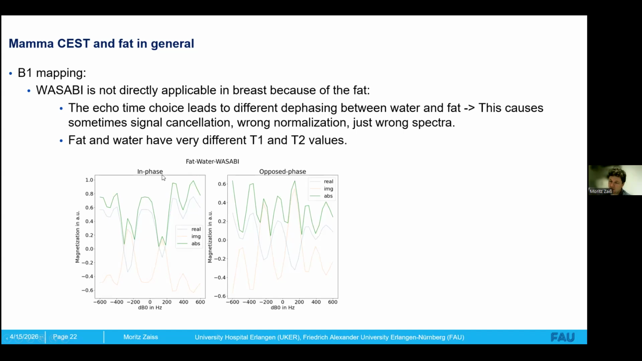And it also depends on the phase of your, on the echo time and the in phase or opposed phase setting of your readout. So in opposed phase, your WASABI spectrum then looks like this, and this is pretty much unusable for conventional fit. So we wanted to stress that WASABI is not directly applicable in fatty tissues or in voxels that have both compartments, fat and water. Of course, if you can just segment your fat out, it doesn't matter. But if you have both compartments, it's complicated.